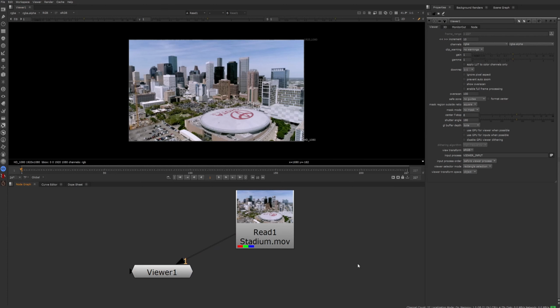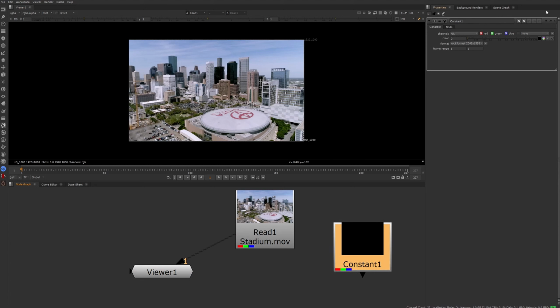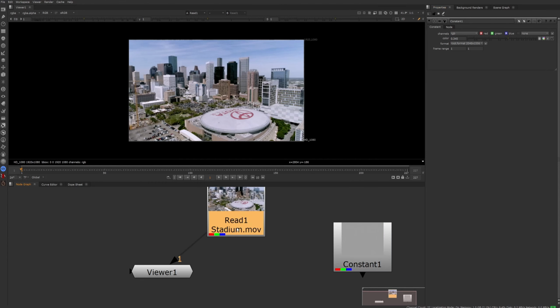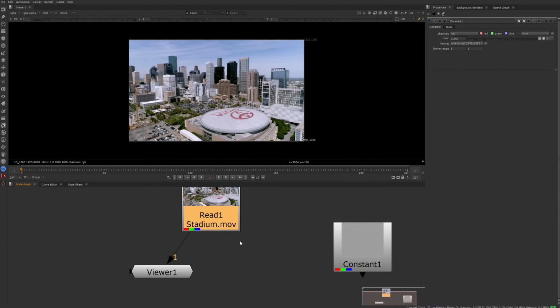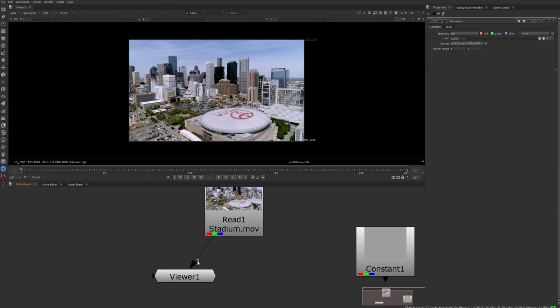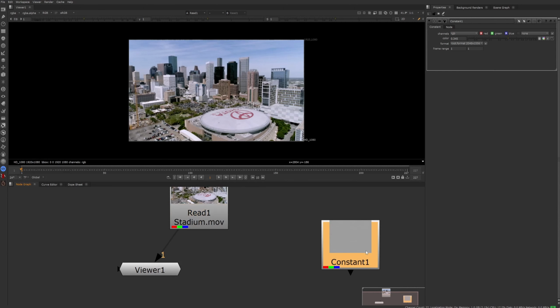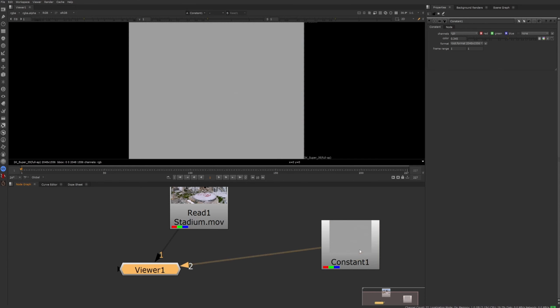Another thing that you can do with the viewer nodes, say for instance I'll create a constant, and a constant is just a flat color. This is just for demonstration purposes. If I wanted to view multiple images or different outputs at the same time, you can see here we've got the 1 pipe connected into this Stadium MOV. If I wanted to view this as well, if you click on whatever file or node you want to view and hit 2, as you can see, the viewer node will create another pipe with the number 2 on it that will connect into another node or file.